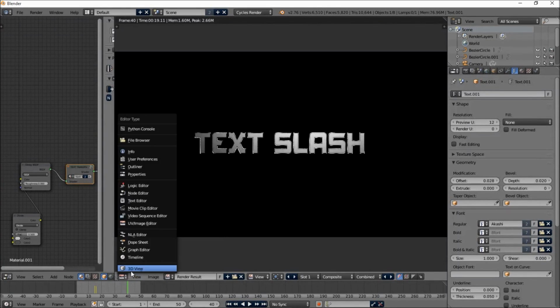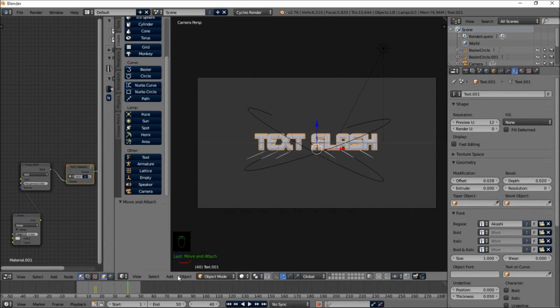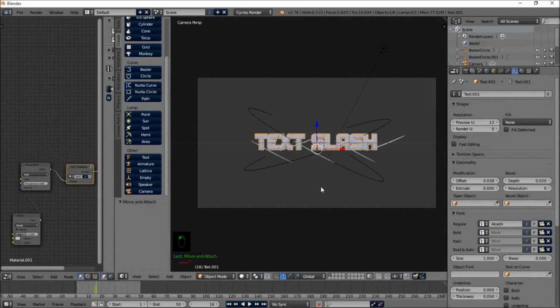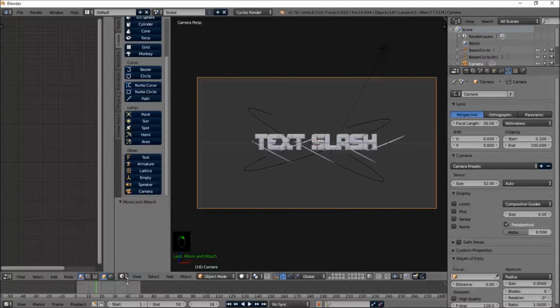So let's go back into 3D view. And if we play this through, we get a nice slash effect, but it's kind of boring. So what we're going to do is we're going to make the camera zoom out, and then we're going to make a scene fade out. So let's right click on this camera here and click along the timeline. And let's play this.